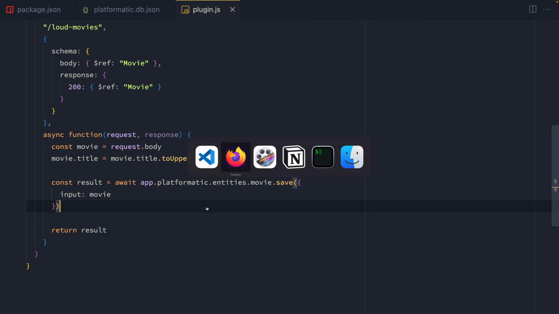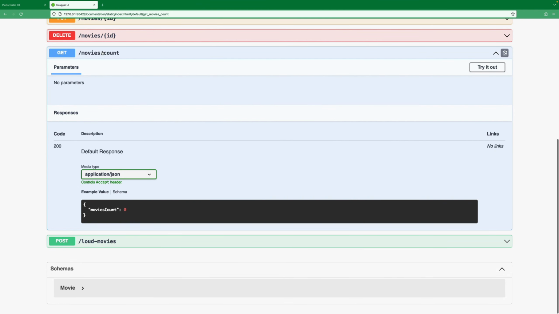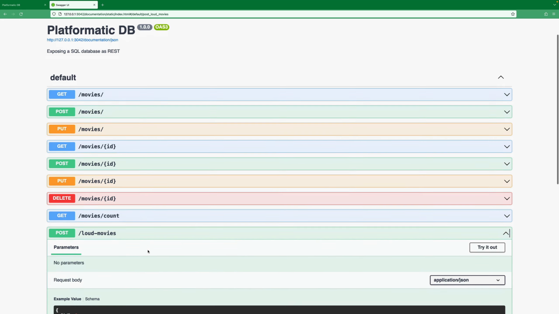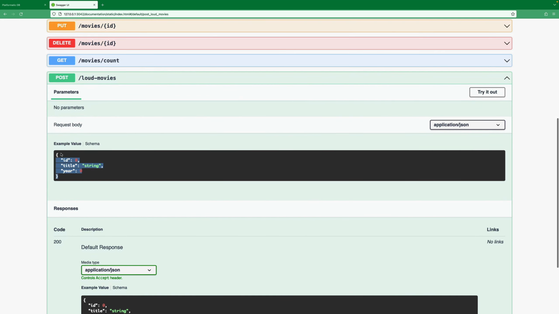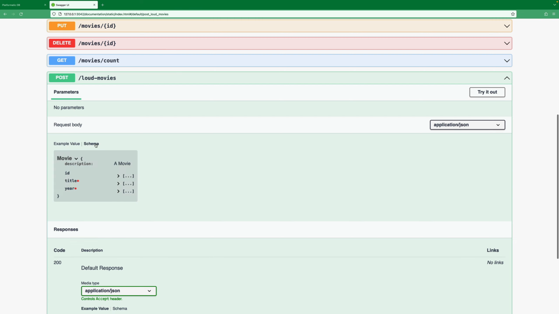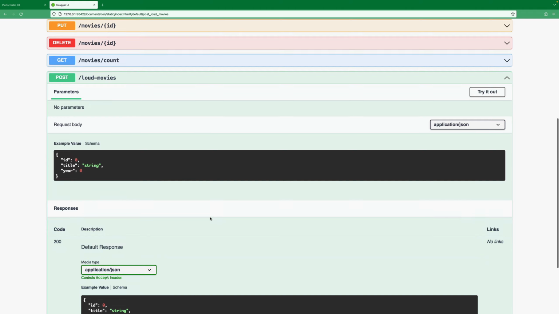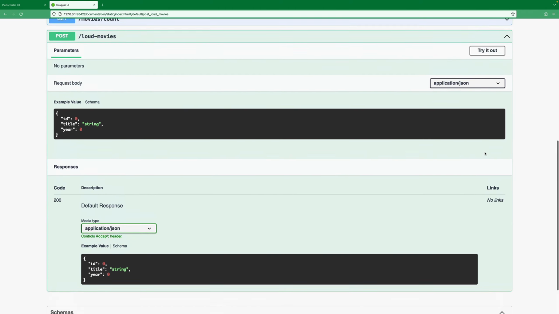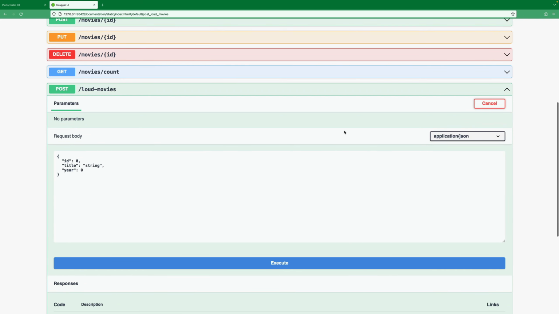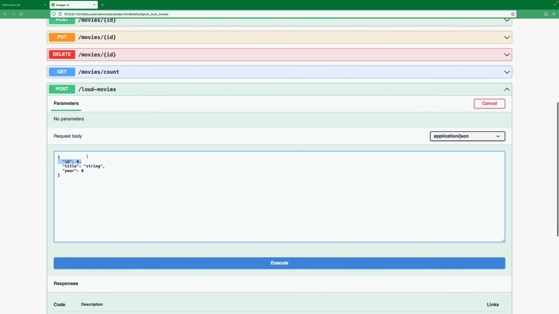Now, if we go ahead and refresh in our browser, we'll see that we've got this brand new loud movies route, and it has a full example request body here. So we can see the ID, the title, and the year. And it shows us that it's using the movie schema. And we can also see the response that will come back too. We can go ahead and try it out directly here in the UI. So let's remove that ID because that will get automatically generated for us.